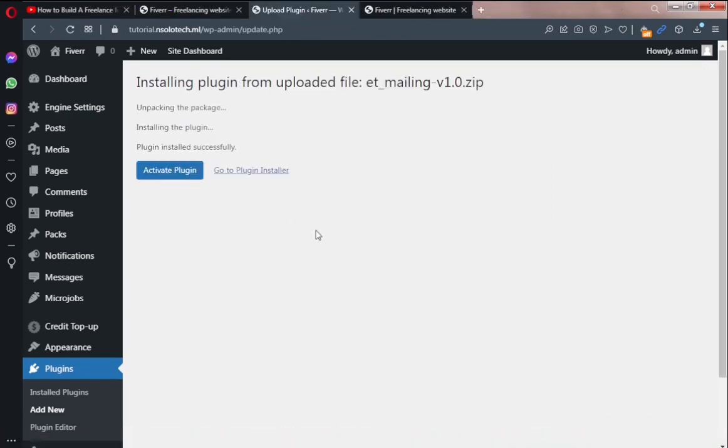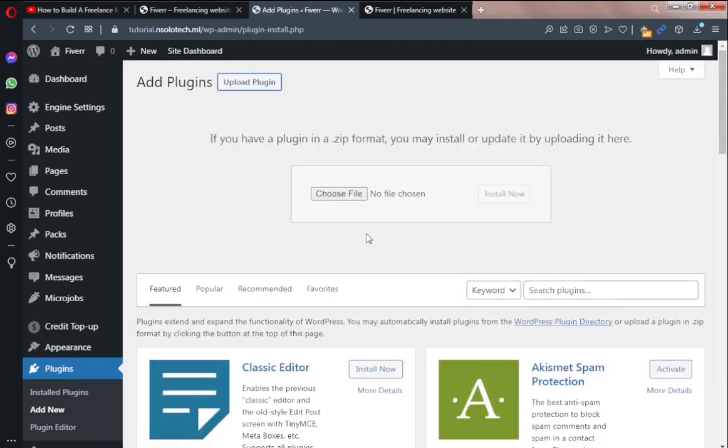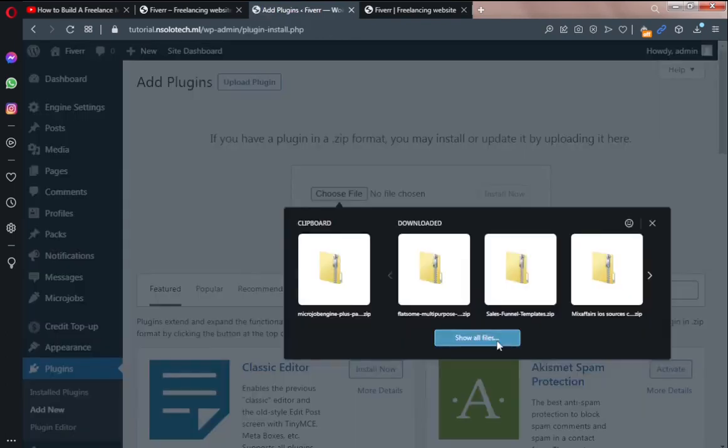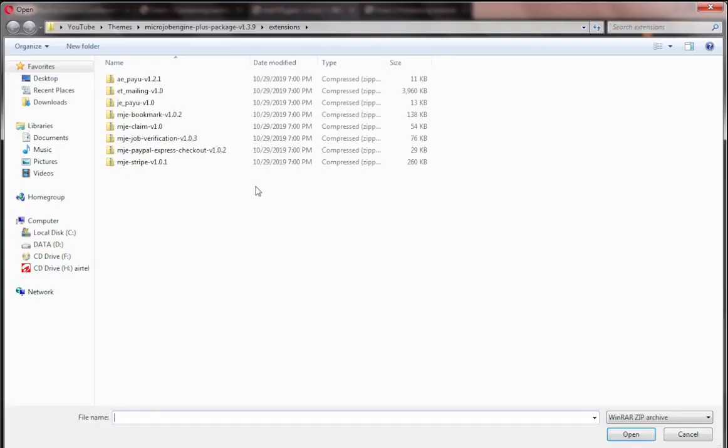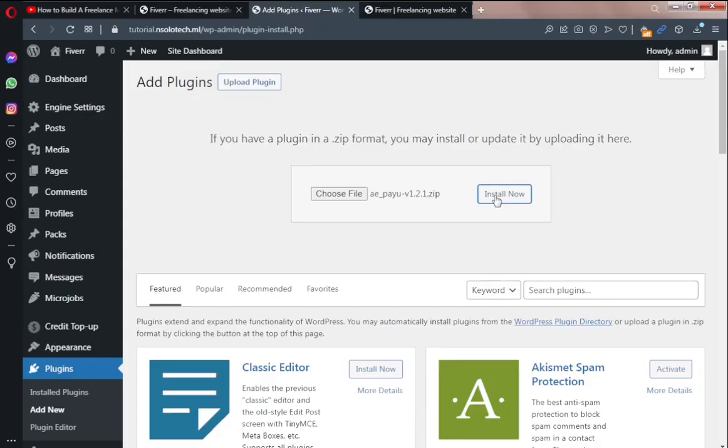That one too is successful. You go back, upload, choose, and this is the last plugin we are uploading. Okay, so we have PayU and we have PayU. I don't know if they are the same, but install it. Yes, install it.